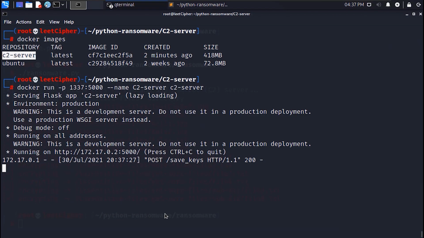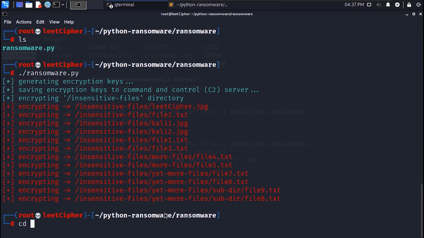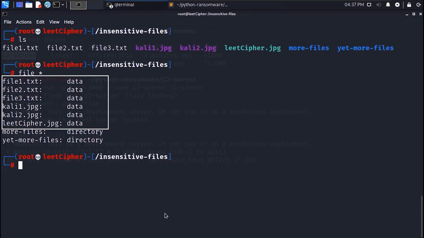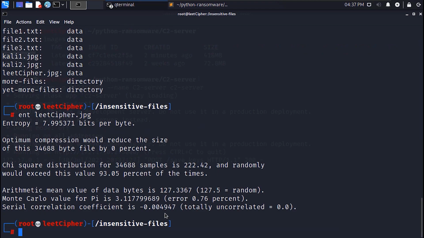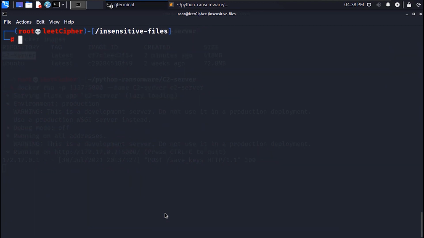Now when we run the file command on all files inside the directory that we just encrypted, we will notice that the file command doesn't recognize the files anymore. When we even check the entropy of any file, you will notice that it's almost equal to 8, which means this file is completely random compared to a normal file like /etc/passwd, which is around 4 to 5.